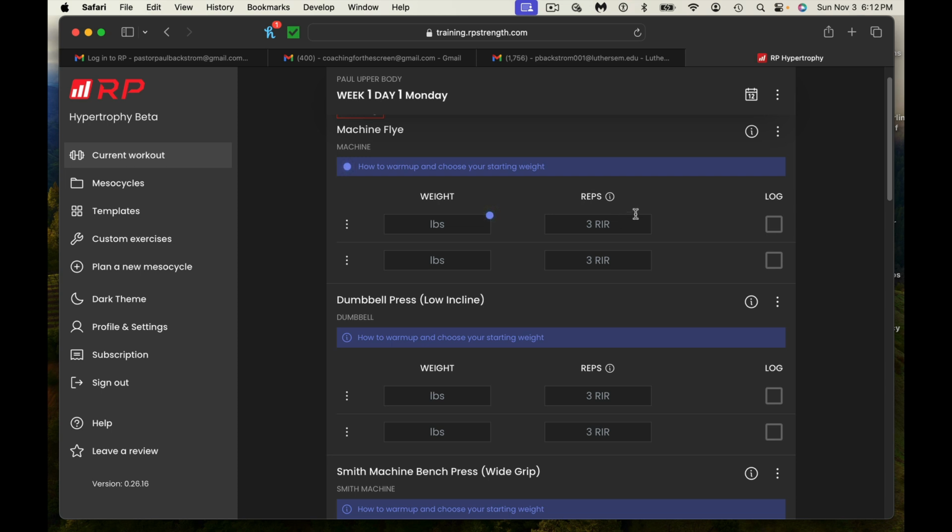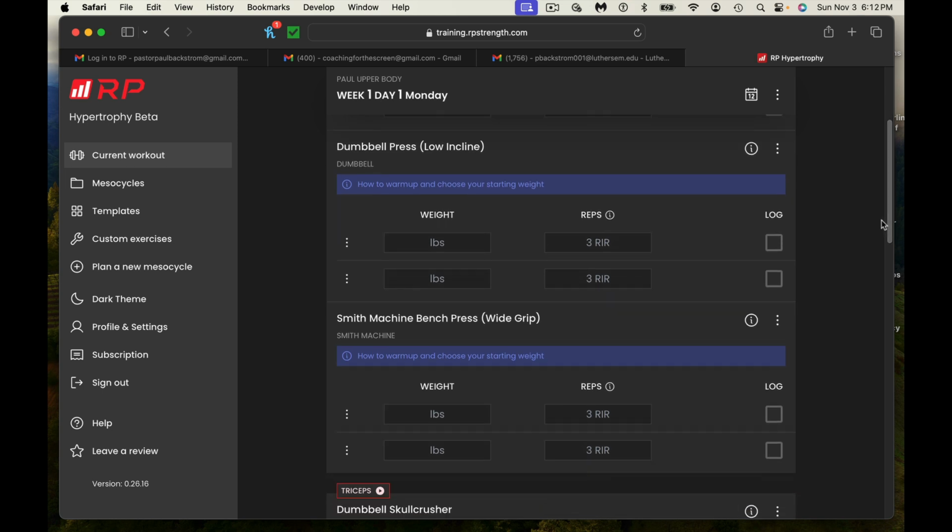And so you go through each of these, you write in your numbers, and then as you go through the different sets, you'll progressively get harder and harder. Either the reps will go up or the weight will go up. But they do a good job of helping your body and your muscles grow.